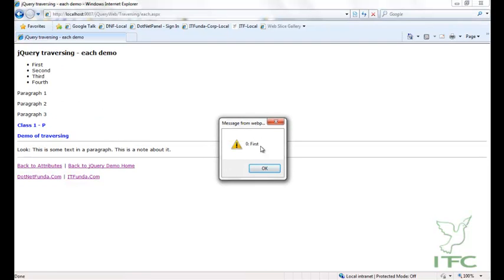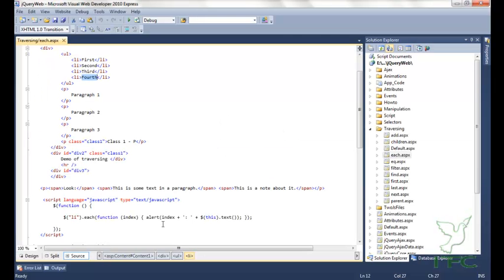Each method: 0 first, 1 second, 2 third, 3 fourth. Here index starts with 0, so 0 first, 1 second, 2 third, 3 fourth. So this was the each method. The each method is used to iterate through elements of the page.